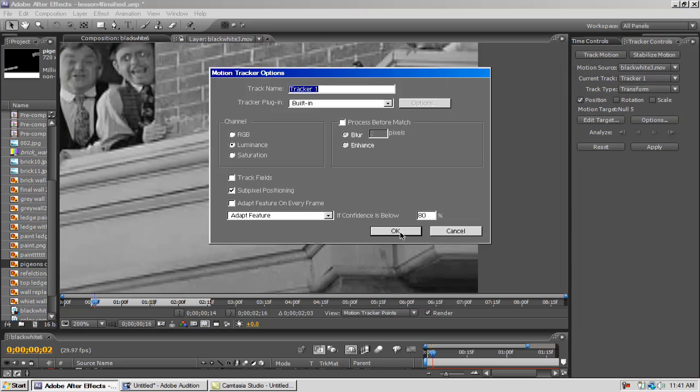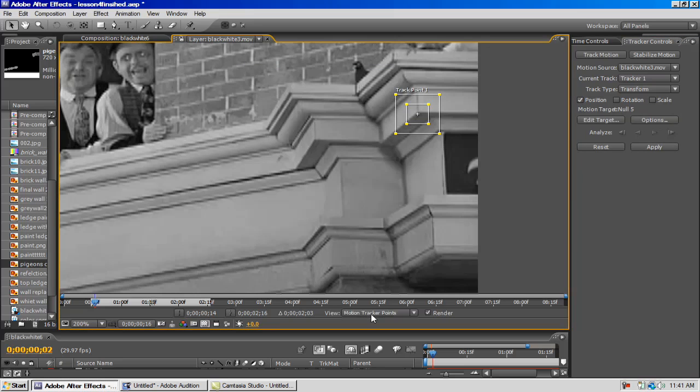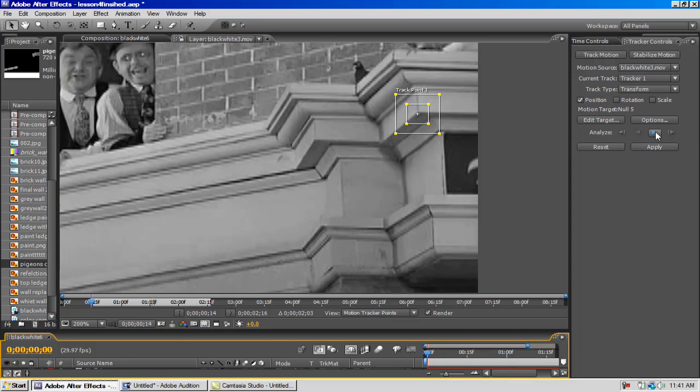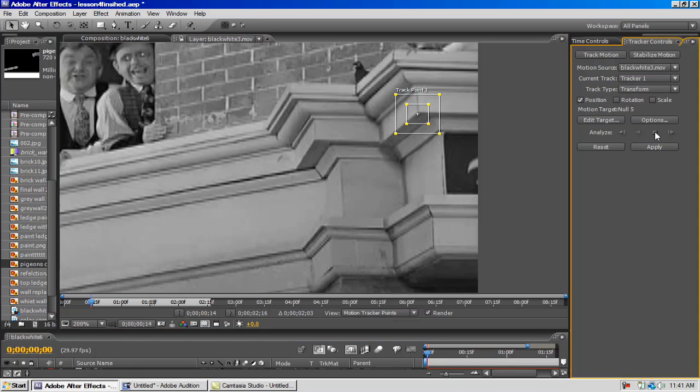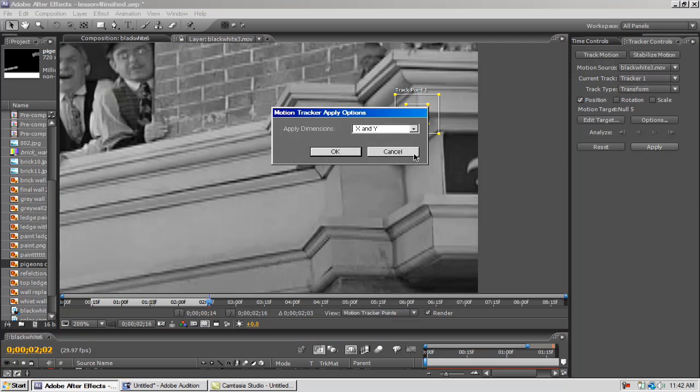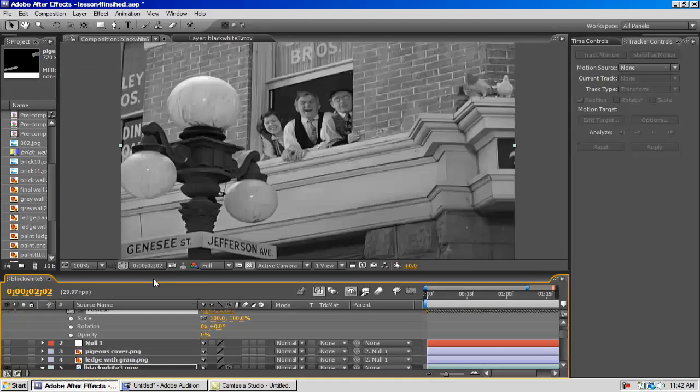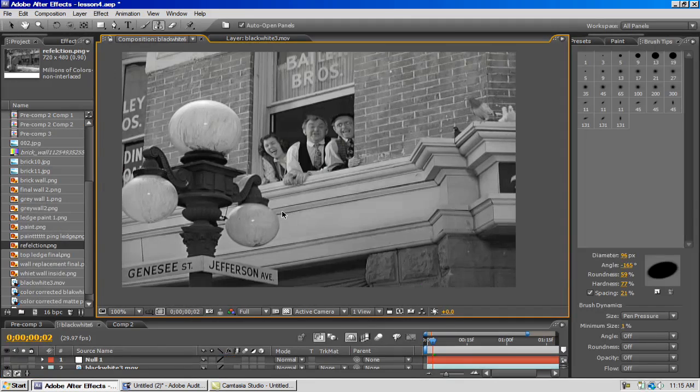Options, they look good. So let's make sure you're at the very beginning of the timeline before you analyze, or you'll miss tracking. So analyze forward. Go ahead and apply to X and Y. Boom, boom. Very good. Okay, so now that we got our tracking data, we can take this to the next level. The first thing we're gonna do is clone out this middle part, and then we're gonna go from there.